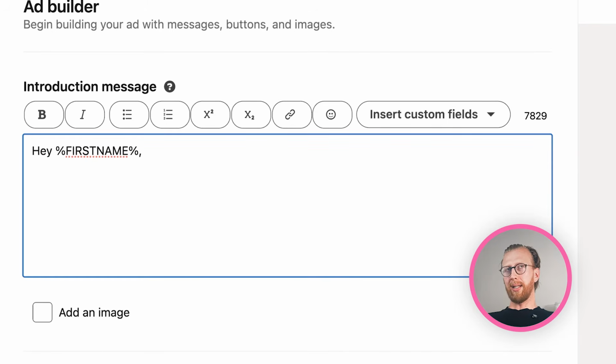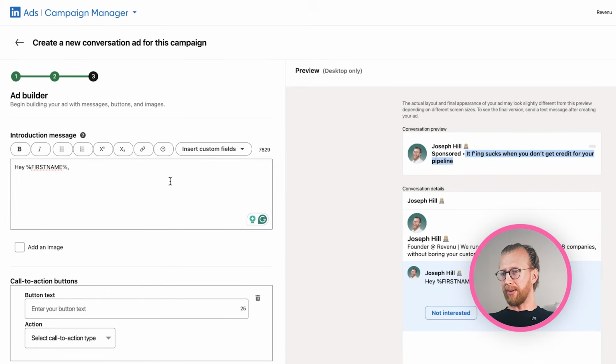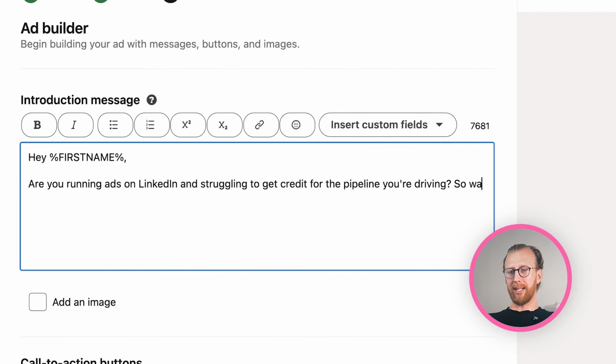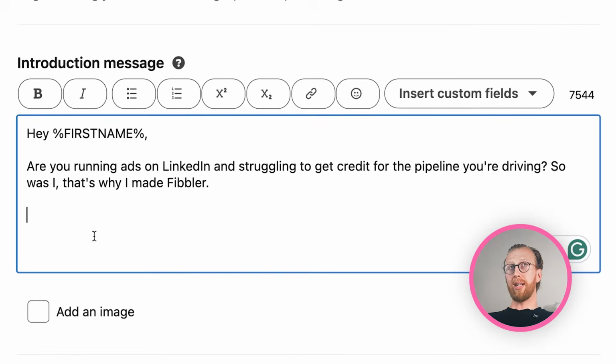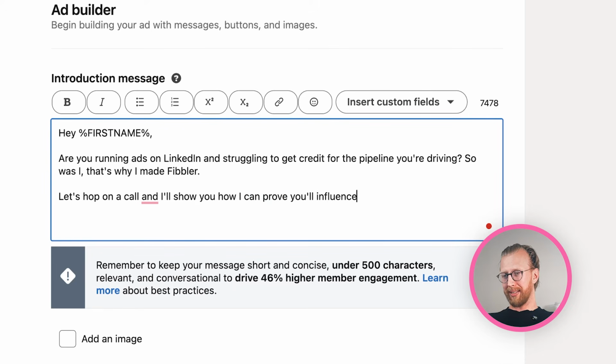What would we say to somebody? Let's explain more what we're talking about in the headline. We're talking about not getting credit for pipeline. So, hey Joe, are you running ads on LinkedIn and struggling to get credit for the pipeline you drive in? So was I, that's why I made Fibbler. We've raised the problem and we've talked about the solution. So we want to now drive them into the conversion. Okay, I'll hop on a call, I'll show you how I can prove you've influenced pipeline inside of HubSpot.